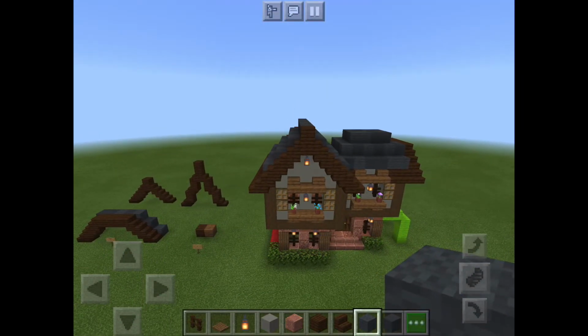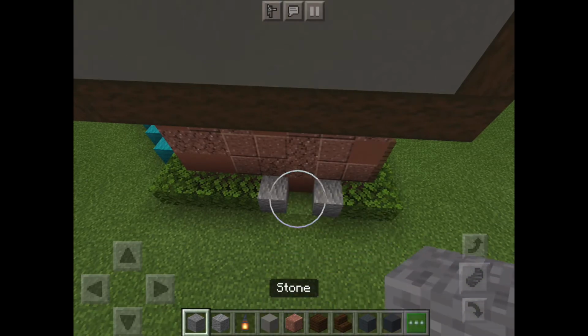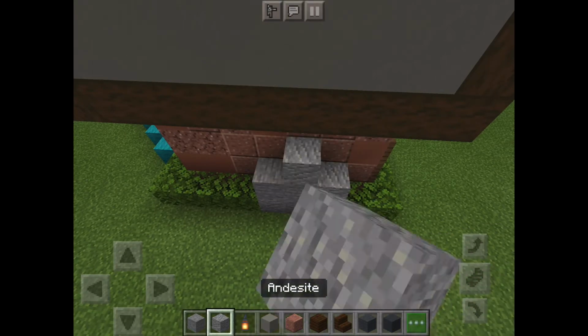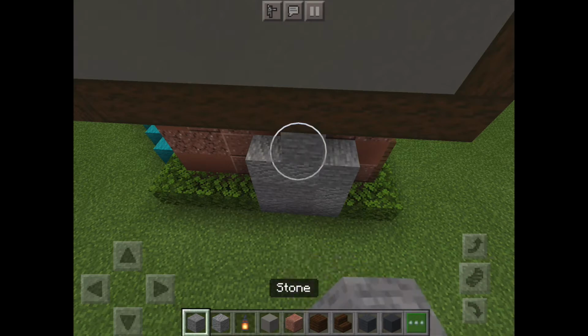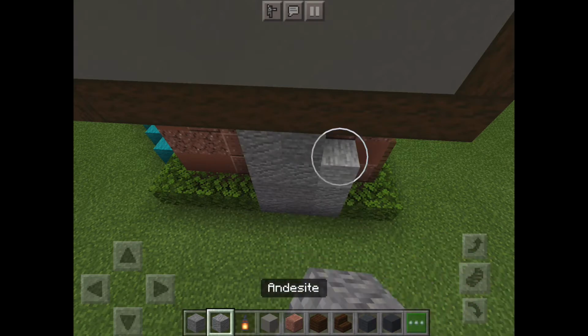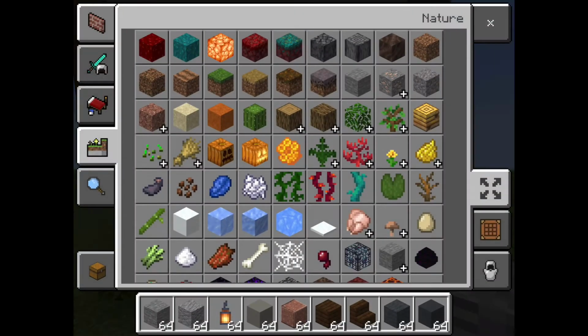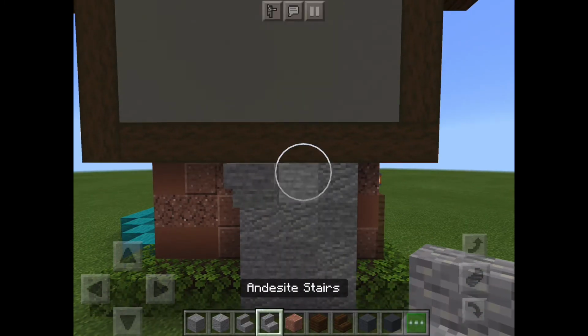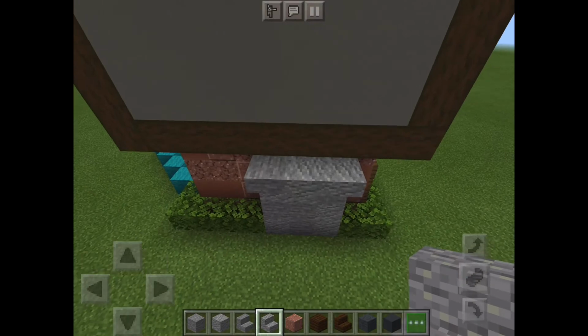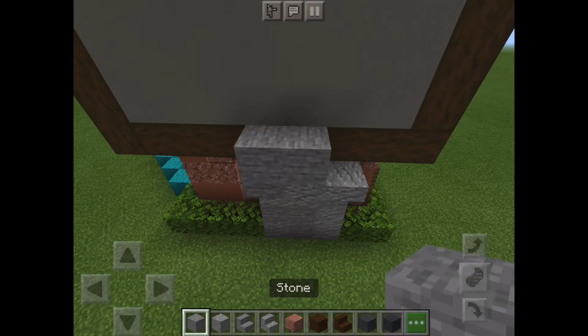Well, bam. Now I'm going to show you a simple fireplace design. You can use stone and andesite for this one. I had trouble with fireplaces, so you can also do this. Just stack it up like this, then place some stair blocks. Stone in, I'm just making it simple for you guys. Then you're going to place some more blocks right here.